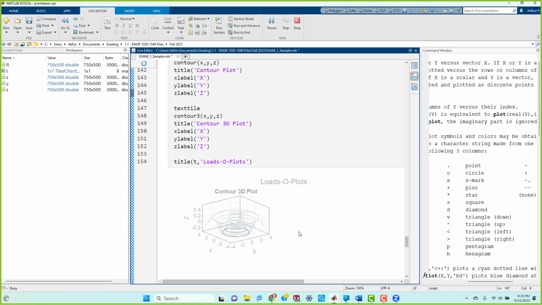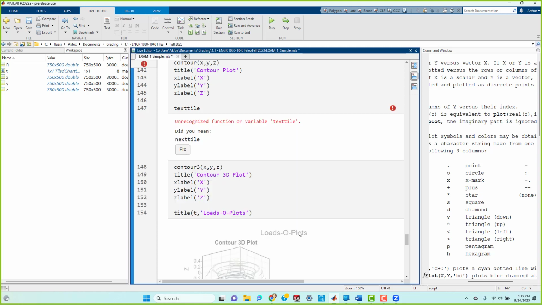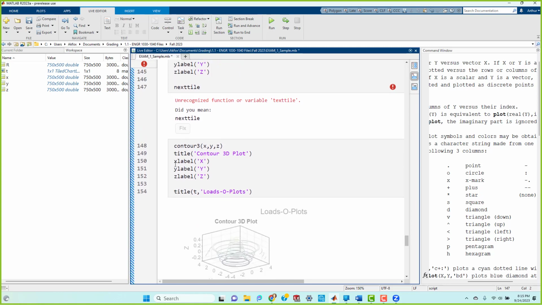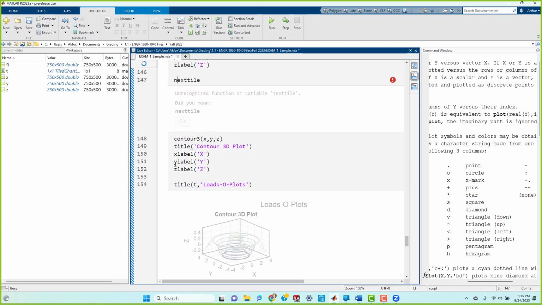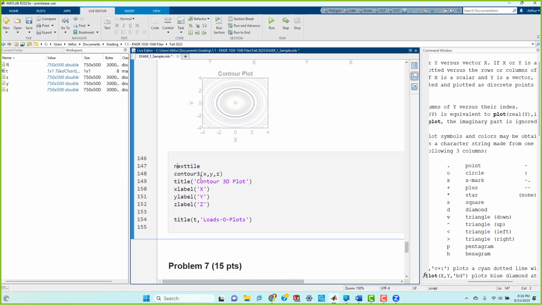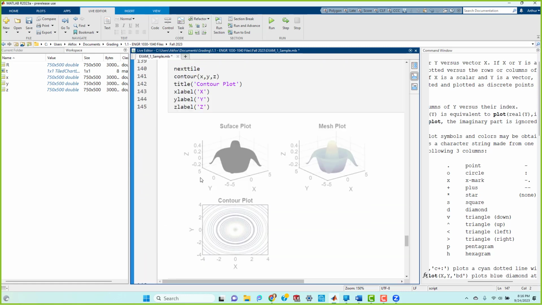But I have an excuse. I only have two functioning brain cells, and I don't remember a lot. Textile. We're not doing... Okay. How about next tile? Idiot. Okay, I'm missing a plot. Where's my last plot? Why are you still thinking?